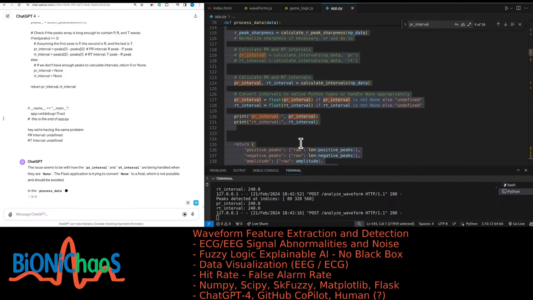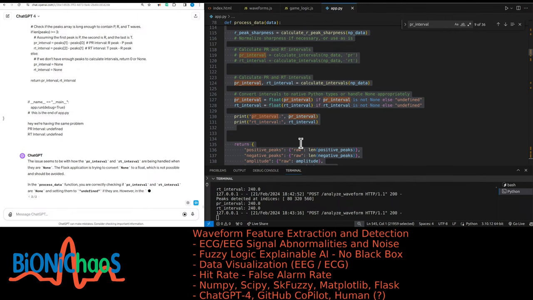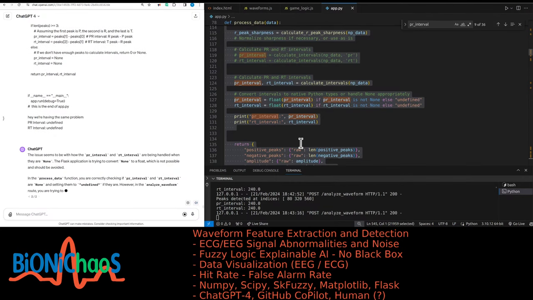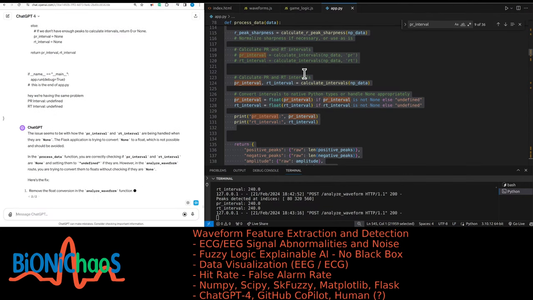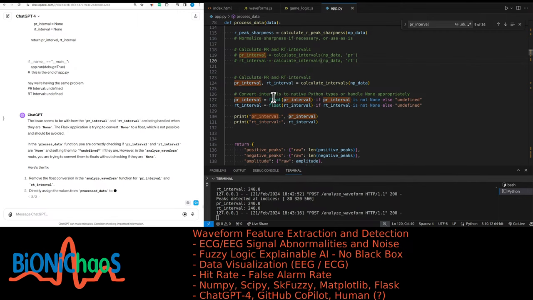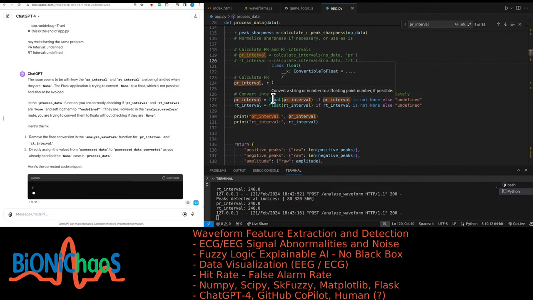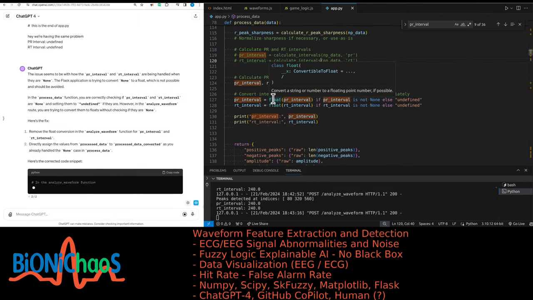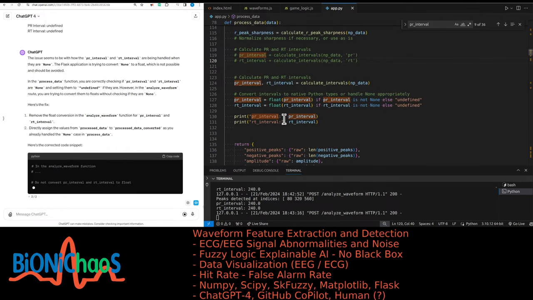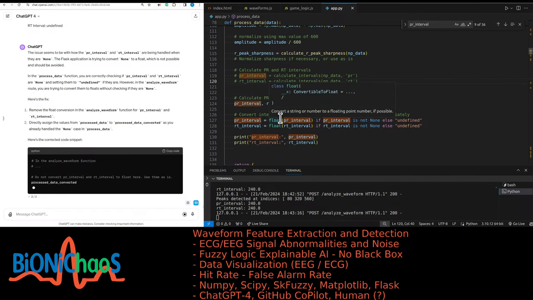The issue seems to be with how the PR_interval and RT_interval are being handled when they're None. The Flask application is trying to convert None to a float, which is not possible and should be avoided. In the process_data function, you're correctly checking if PR_interval and RT_interval are None and setting them to undefined, if they are. However, in the analyze_waveform route, you're trying to convert them to floats without checking if they're None.